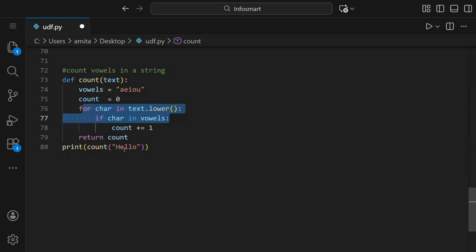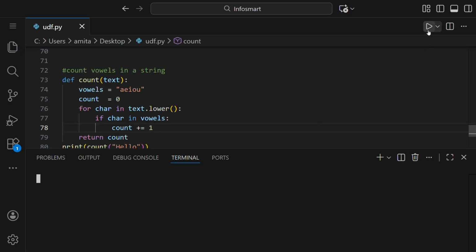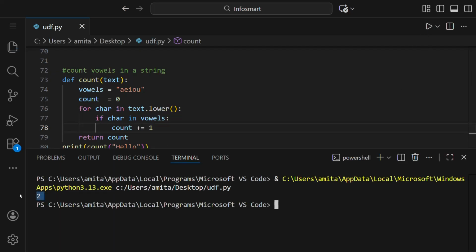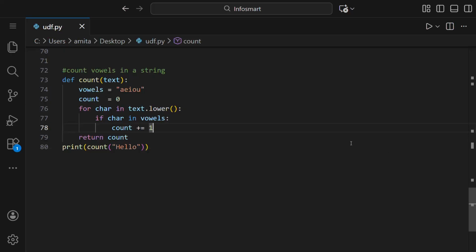So next thing will be E. So E is there in vowel, so count will be increased by 1 like this. All the vowels will be counted in the word. So let us run this and you can see we have 2 vowels in the word.